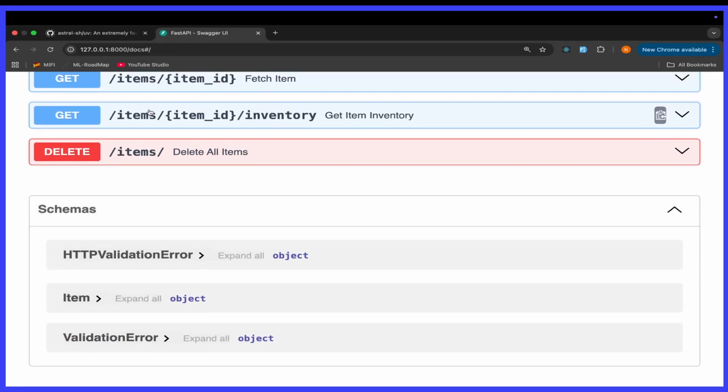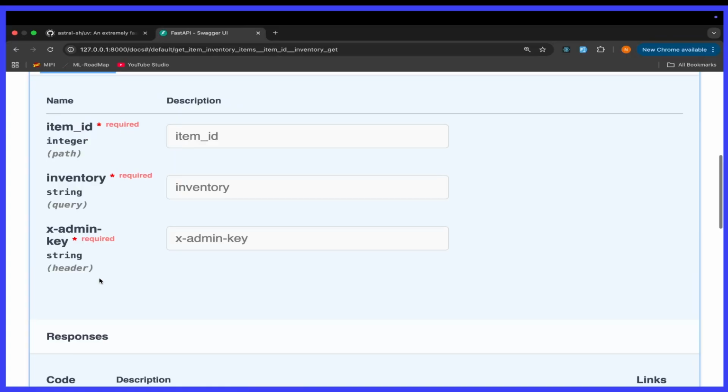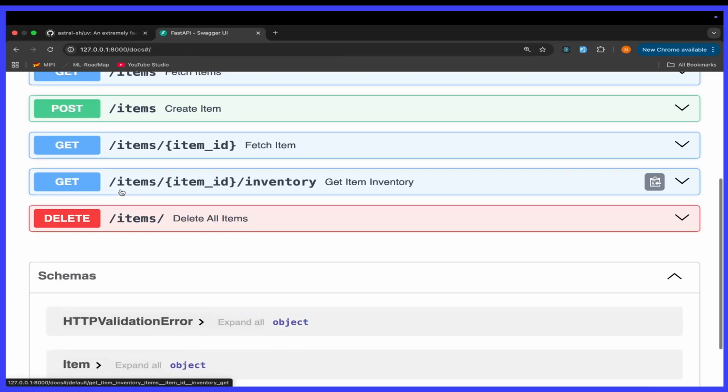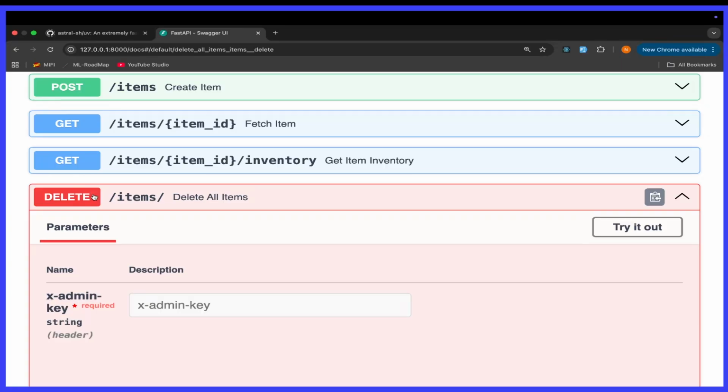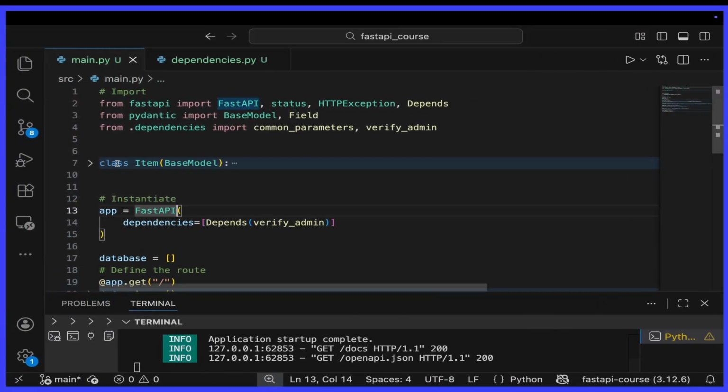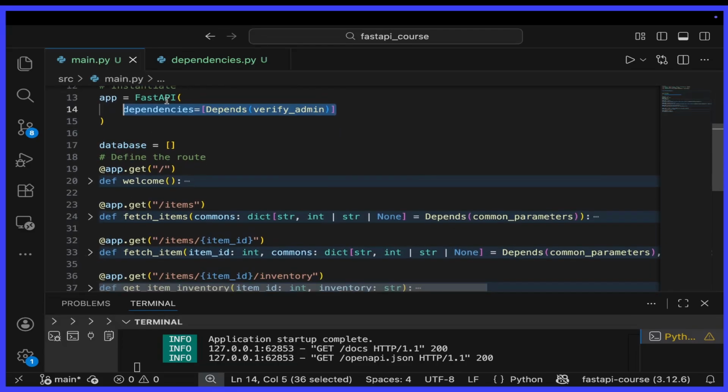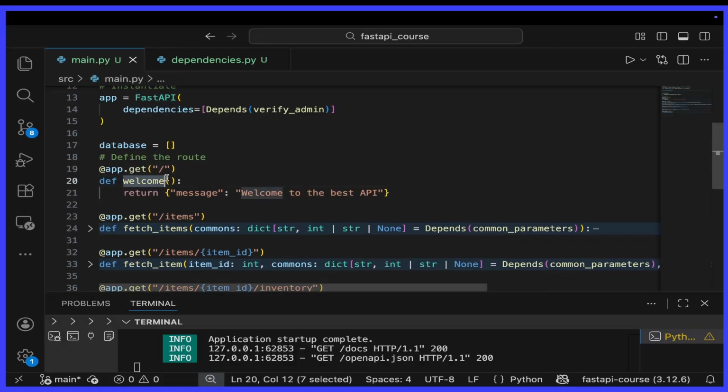Then this other one also has the header. If I move down, delete items also has the header. So this is how you create a global dependency. Always do this when you want to have an effect on all your path operations. Otherwise, if you don't need this, simply go on and specify them in the definition of the path operation function.